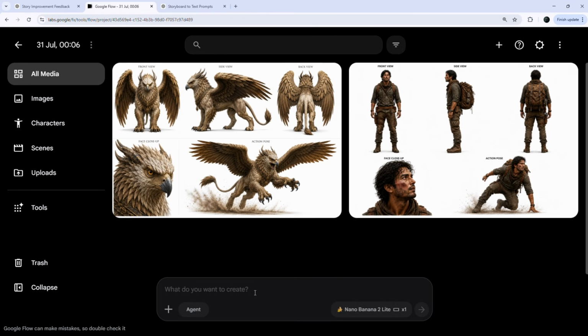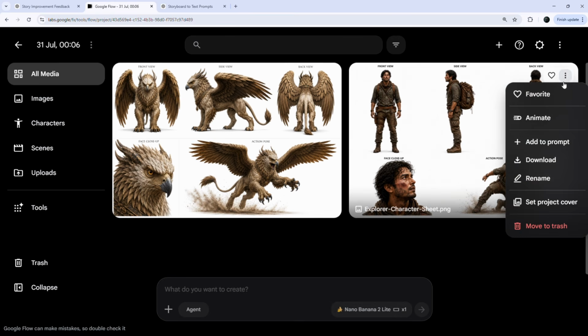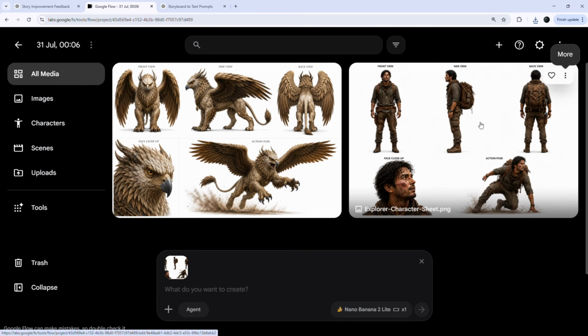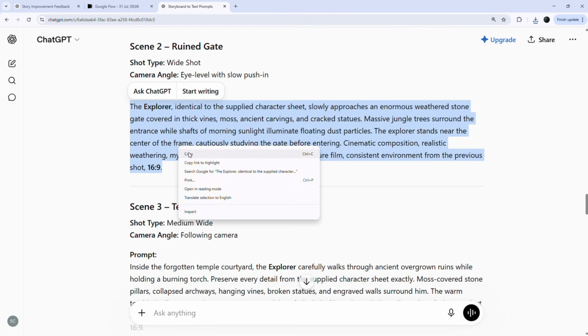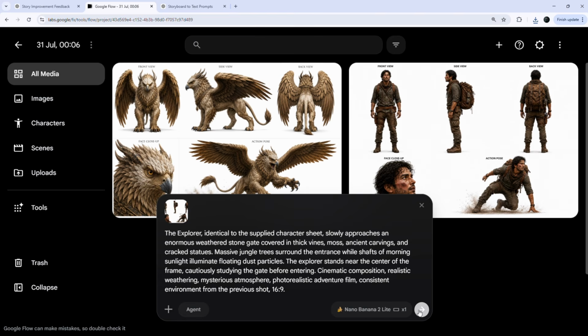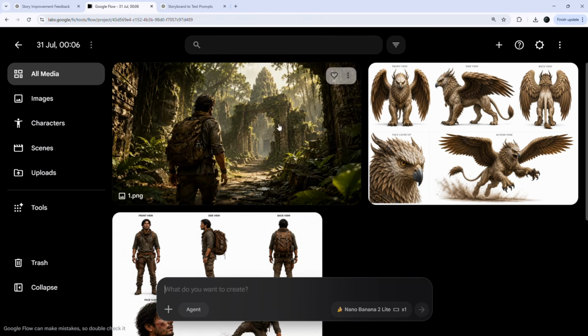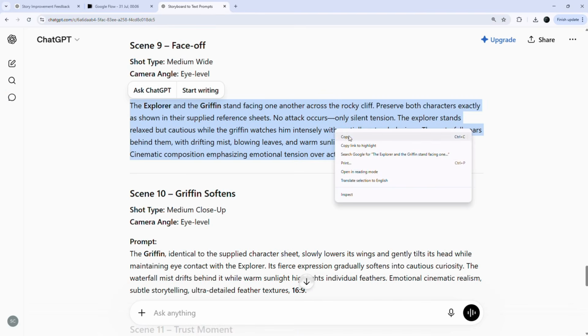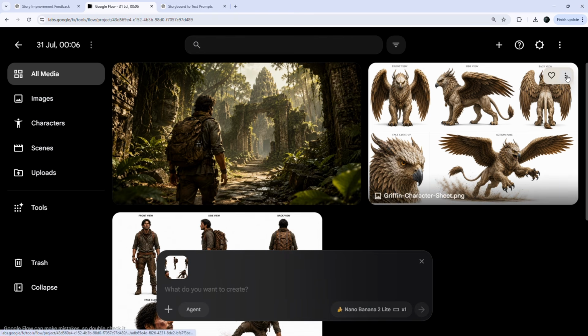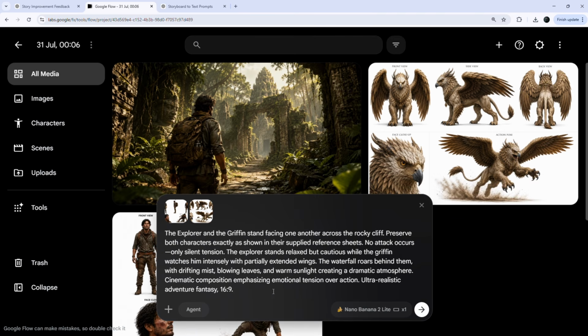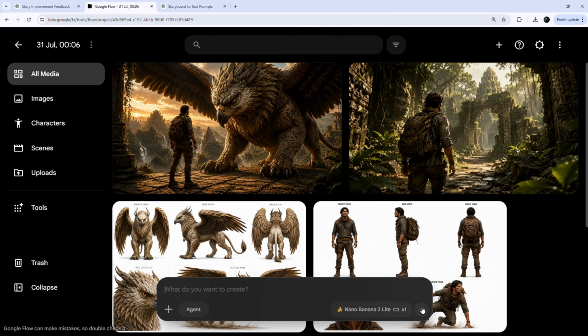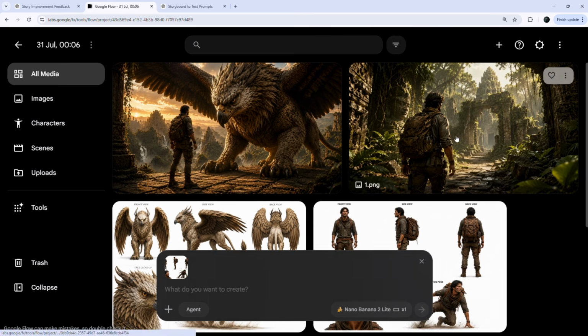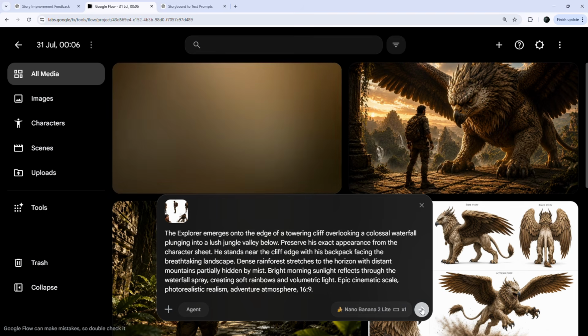Back in Google Flow, I'll use one of the free Nano Banana models to generate the scenes. Because the griffin doesn't appear until later in the story, I'll start with just the explorer. I'll click the 3 dots and select Add to Prompt. Then I'll copy the matching scene prompt from ChatGPT, paste it into Google Flow, and generate the scene. Later, when both the explorer and griffin appear together, I simply upload both reference images before generating that scene. From here, I repeat the same process for every remaining shot. There it is. Our movie has officially begun.